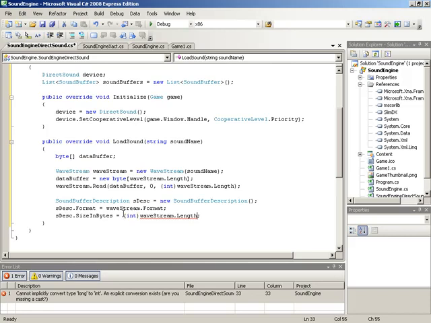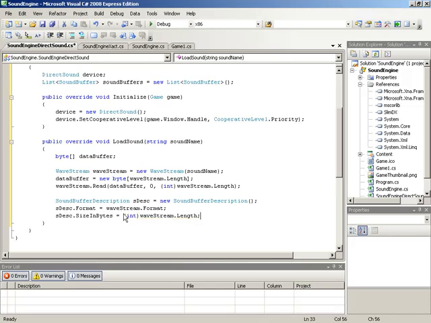Now, just as a random point of trivia, could you not also, if you wanted to, use the length of the data buffer? We could. Since the length of the data buffer is based on the wavestream length, we could simply use databuffer.length here instead. But in this case, since we're referencing wavestream for so many other things, we'll just go ahead and use it. But yes, you could use anything that held the length of your data, including an arbitrary integer that was returned when you read the data out to begin with. So anything that accurately describes how many bytes of information you're working with is applicable here.